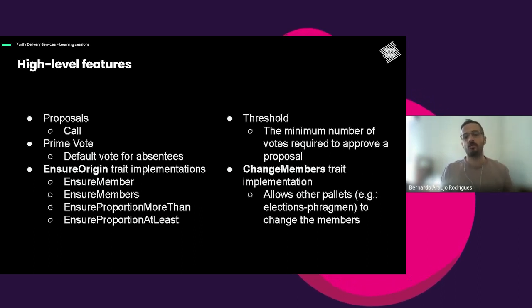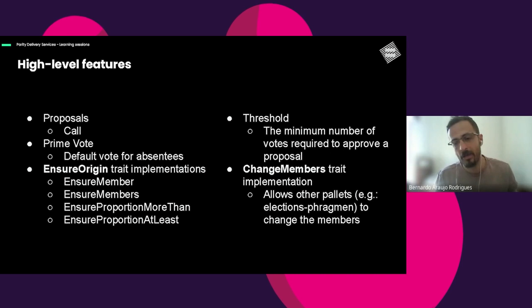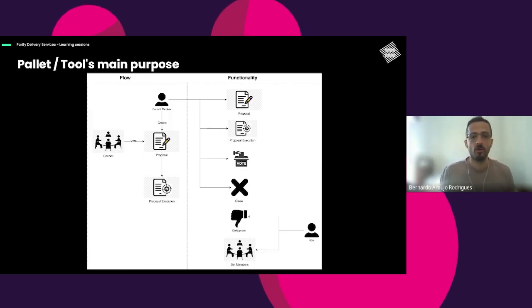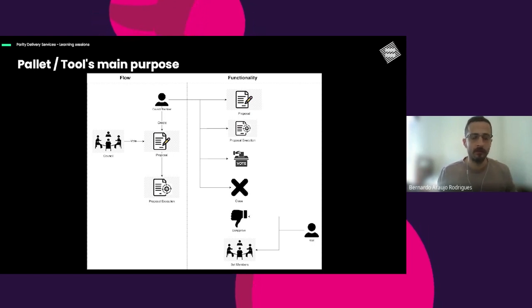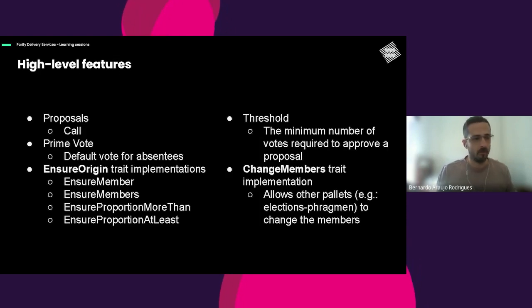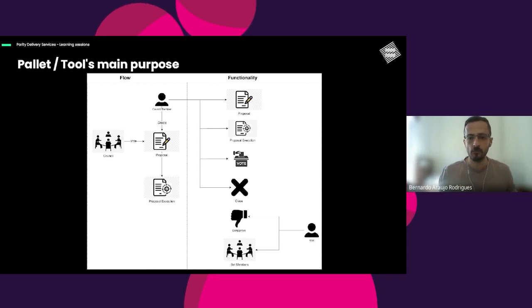And we have the ChangeMembers trait implementation, which allows other pallets, for example the elections-phragmen pallet, to change the members. So here we establish that root is able to set the members, but we're also able to configure the runtime such that other pallets can change the members if our runtime doesn't have sudo enabled. We need some mechanism to switch the members of a collective, and that is done through this trait implementation.